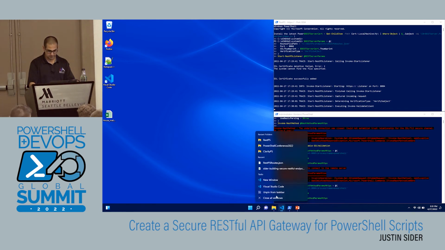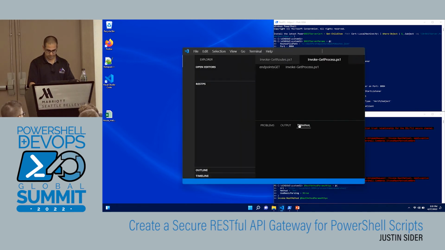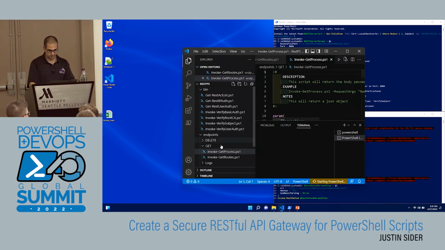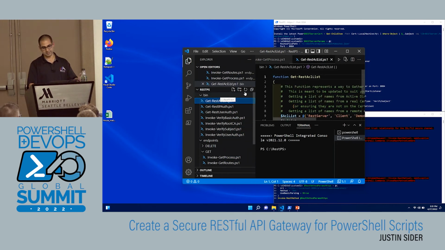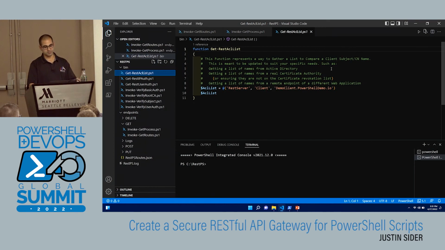So let's see. Nope, didn't mean to open that one. Oh, this will work. So in the bin directory, we have the git rest ACL list script. So it's an example of what to do, right? Mine's really basic. I just have a hard-coded set of users. But this script could go out and inspect your AD. You could go do whatever you needed to do.